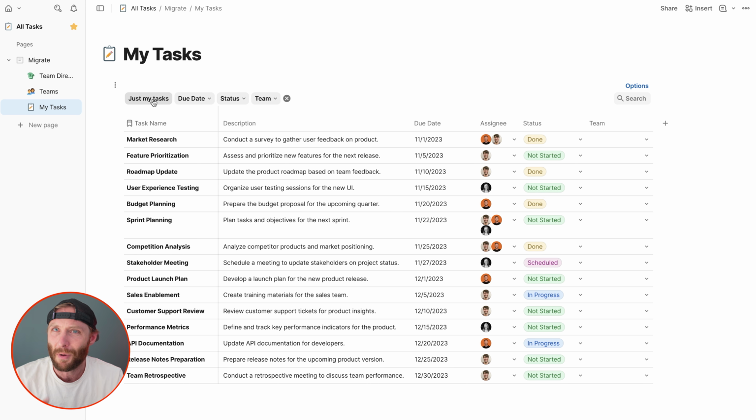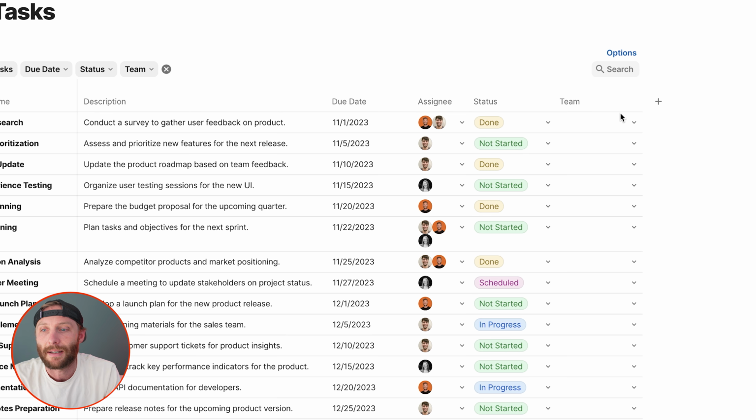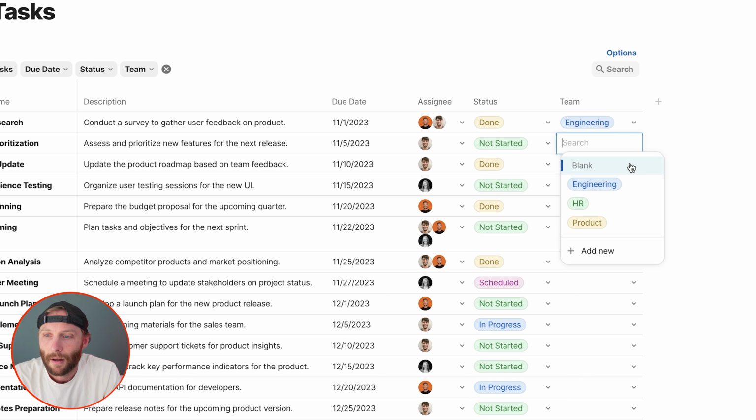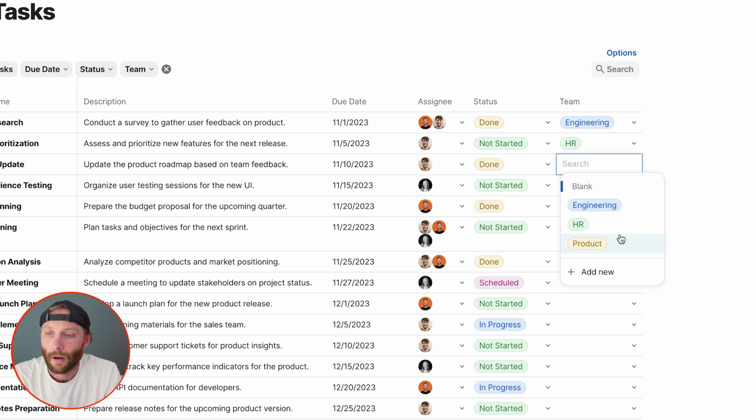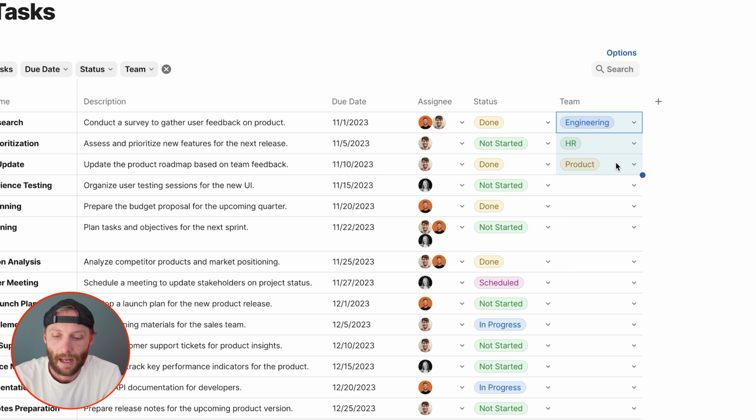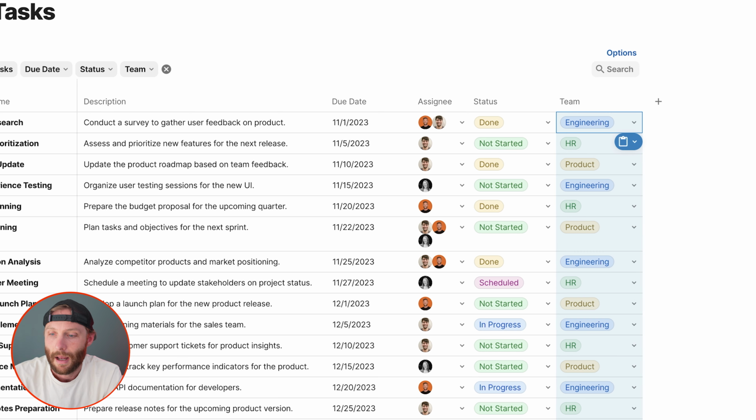All right, so those are the simple and quick ways to filter down by user. But honestly, most people don't use something like that because they don't want to just do my tasks. They may want to do my team's tasks. So let's say here that team, all these tasks are actually assigned to a team, either engineering, HR, or product. I'm going to go ahead and put that across.